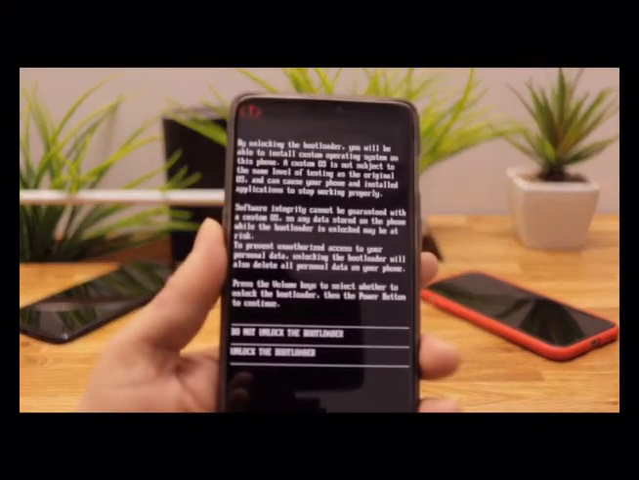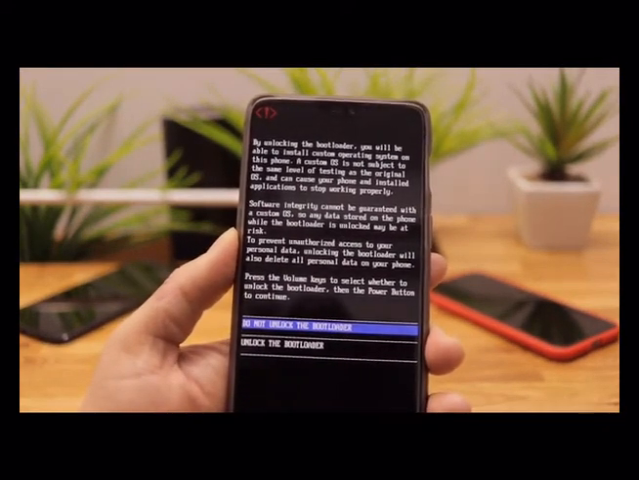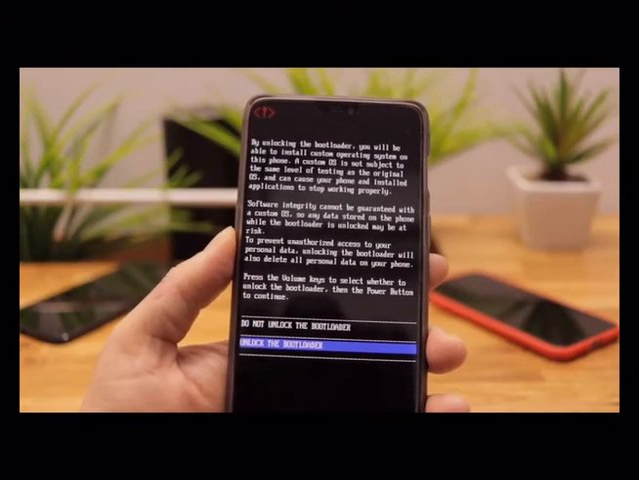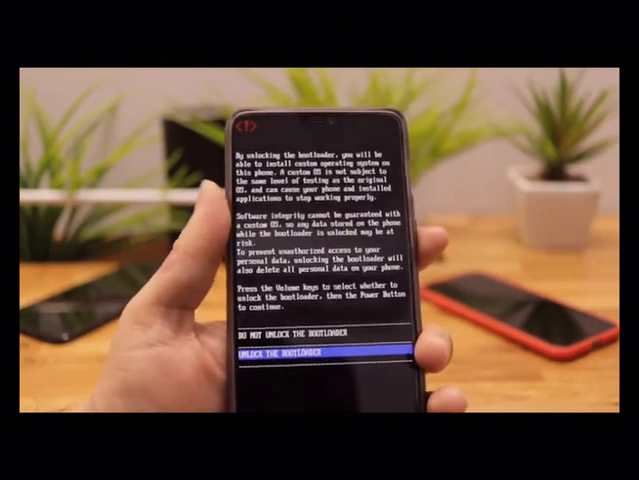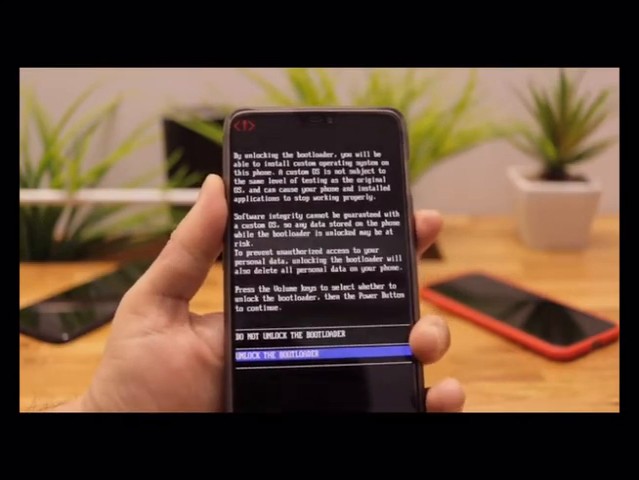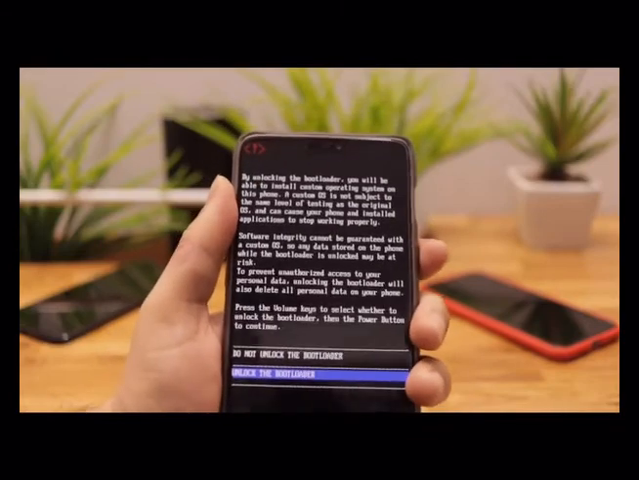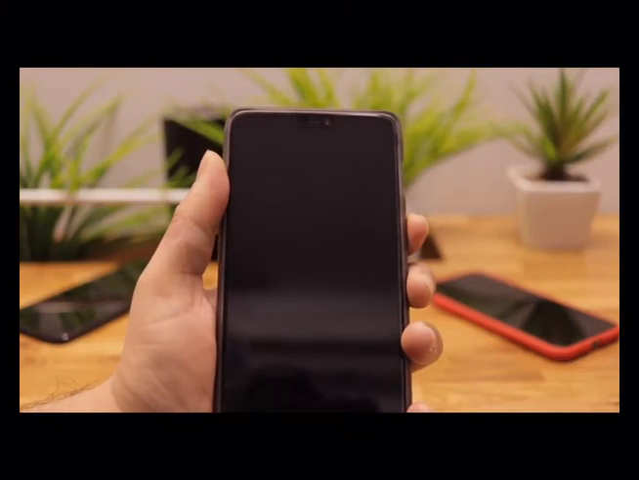Move over to your phone and you will see something like this. Use the volume down key to select unlock the bootloader. All data on the phone will be wiped at this point, so make sure you have a backup. Once unlock the bootloader is highlighted, press the power button to proceed. The phone will now reboot and you will have a brand new OnePlus 6.